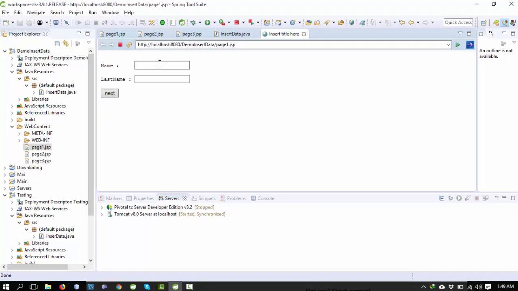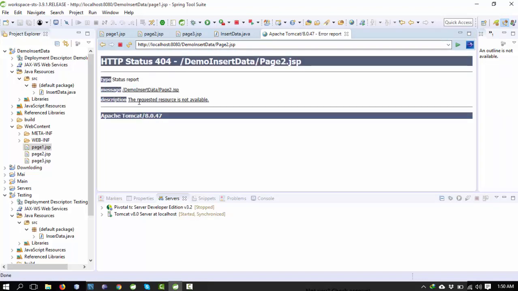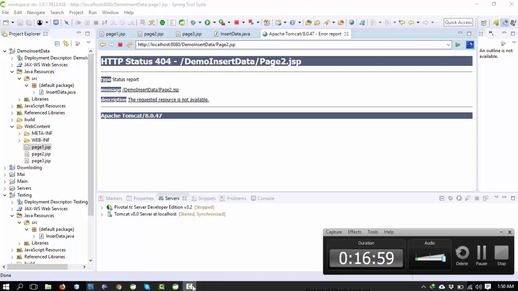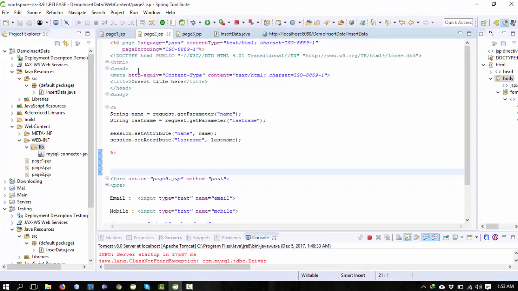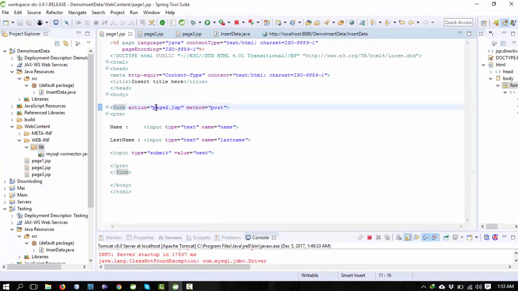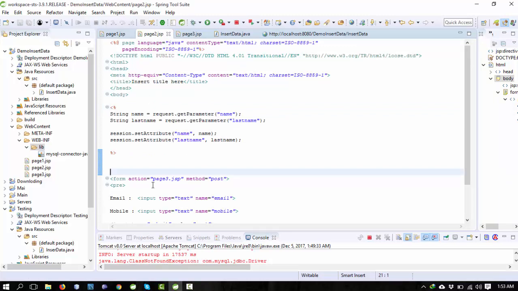I'm going to pass John, and the last name is John2, and next. There is an error, so wait a second, I'm going to solve that error and I will be back. Okay, so what was the error? When I used that page, the P was capital, so it created a problem in calling page 1 to page 2. I just changed the P to a small letter, and now it works fine.